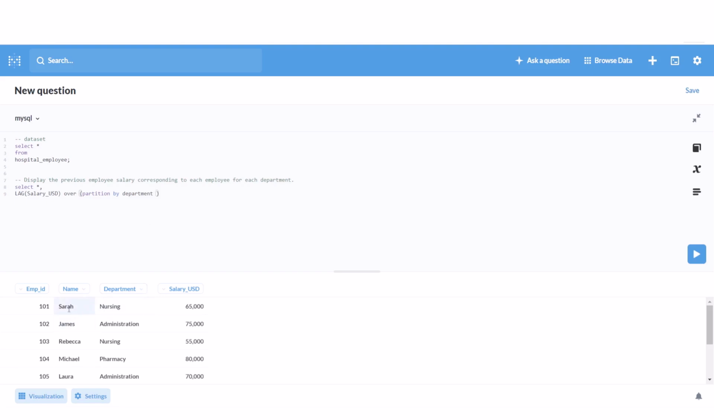she joined first. That's why within nursing, she should be seen first, followed by Rebecca and then Jessica. So I have to order this by employee ID, because a lower employee ID means that person joined before the person who has a higher employee ID. So we can do this and call it previous pay salary. Then we can do from our table. We can run this.